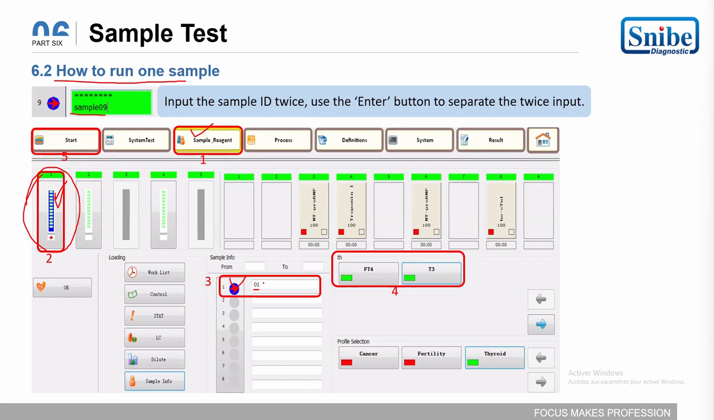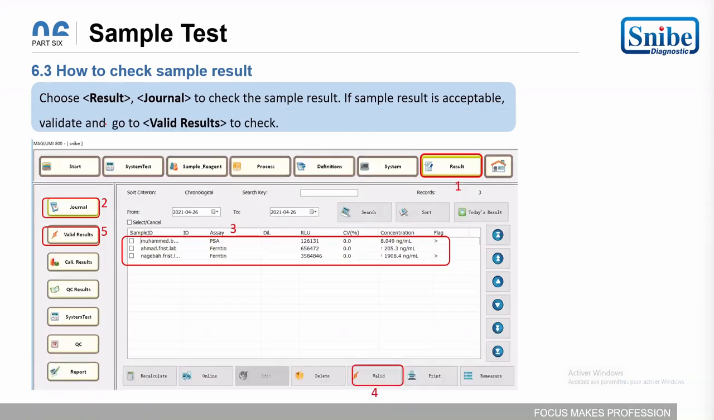If it is not different from the first time, it will not be accepted. This is to avoid mistakes. And then, of course, select the parameters needed to run for this tube and then click Start to start testing. So very easy. Then how to check the sample results?